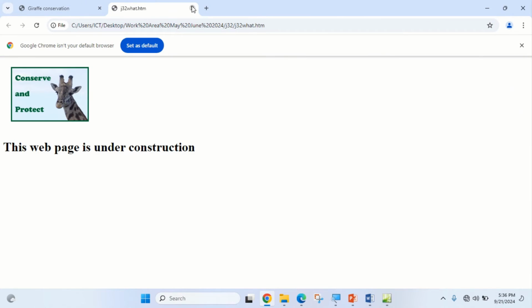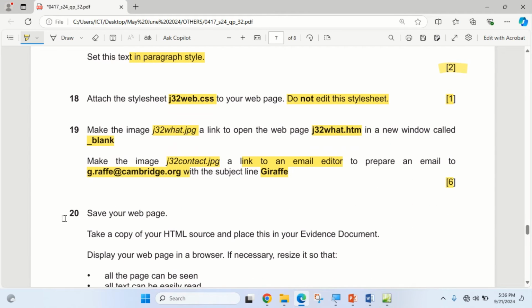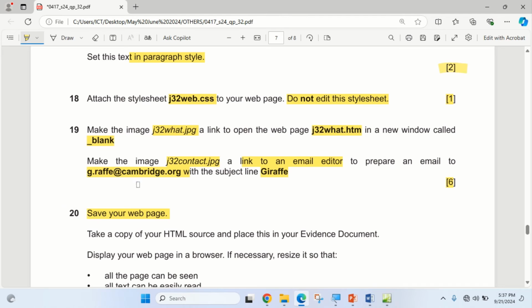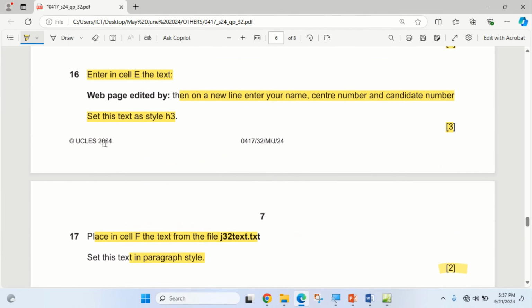Okay, good. Now let me go back to the question so I can review everything we have done so far. So question 20, save your web page. But before I save my web page, let me save it, then I'll need to review everything we have done in case we left anything untouched. You see, I started the style sheet, it was attached, we did not edit it. You can see that we have created this hyperlink, this email link. We set this to paragraph style, we place in cell the correct one, set this text as h3.